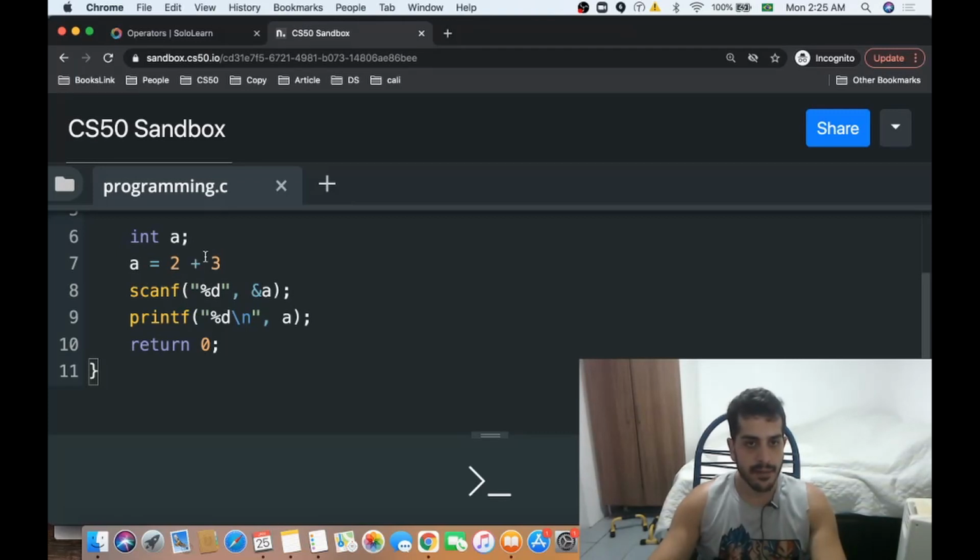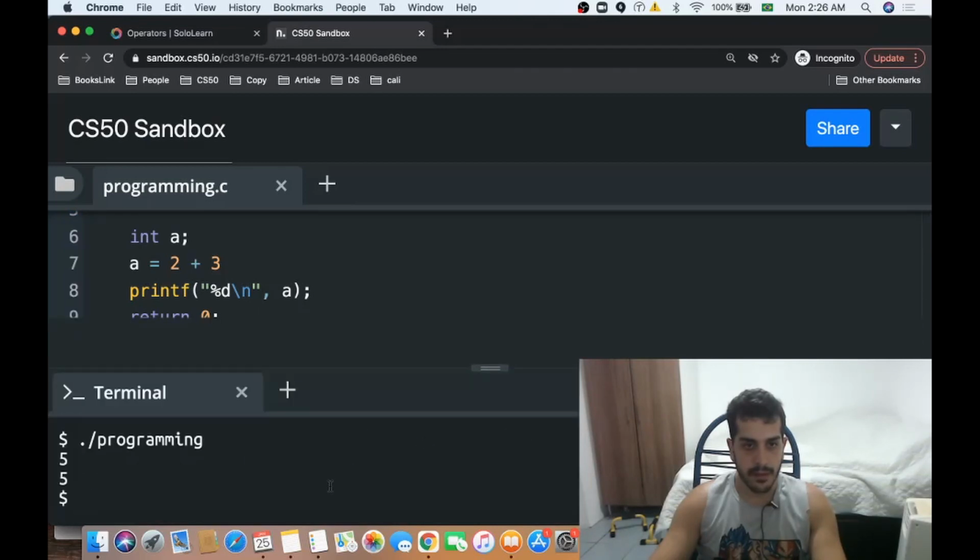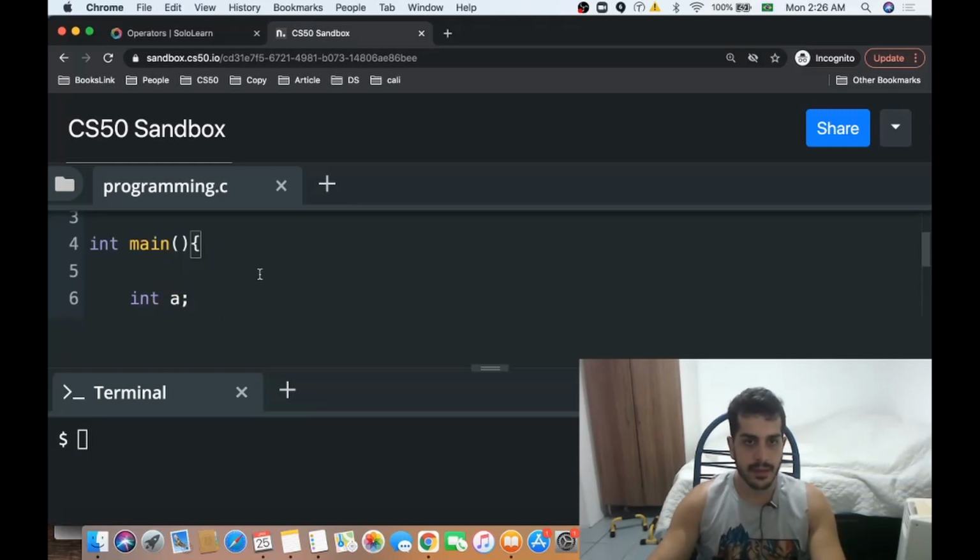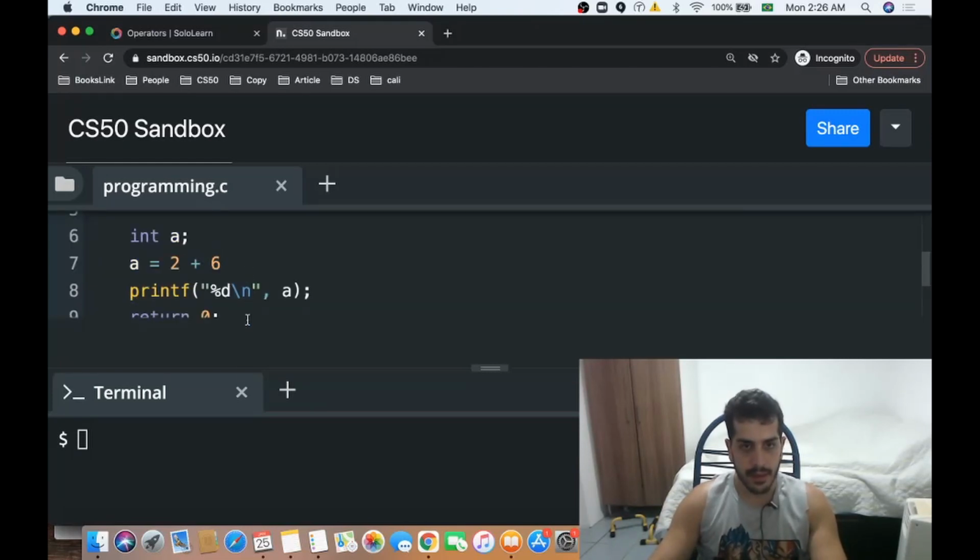So a now will be 5, and then I can print what the value of a is, so that will be 5. Okay, so if I compile and run, this should give me 5. Let me change it, because we just printed 5, so 6. This will give me 8. Let me save, let me compile.